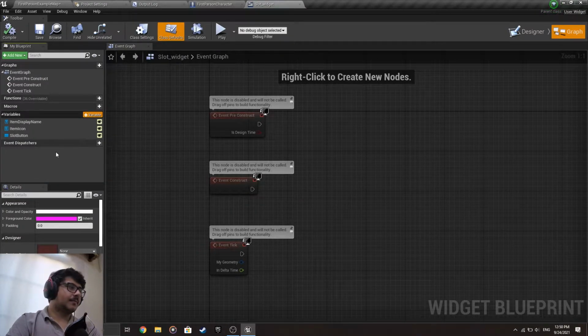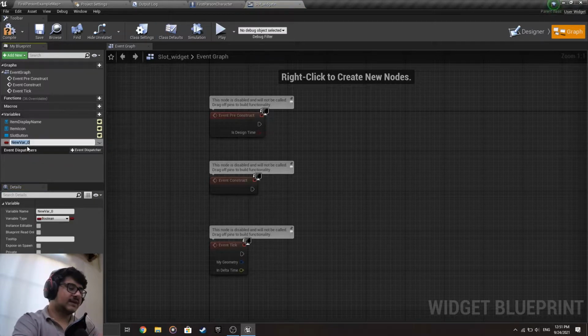add a variable. This variable is gonna be slot, not just slot because it's saying an error here, already in use. Not slot actually. You create a variable here and call it slot ID.